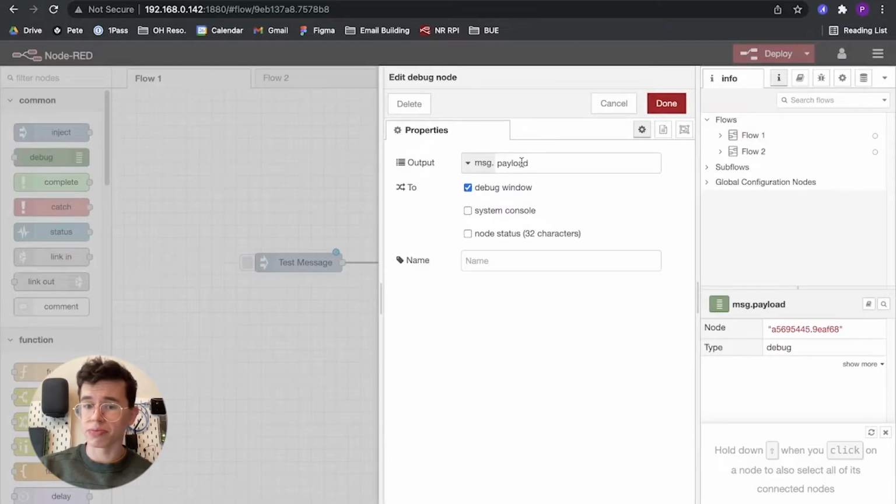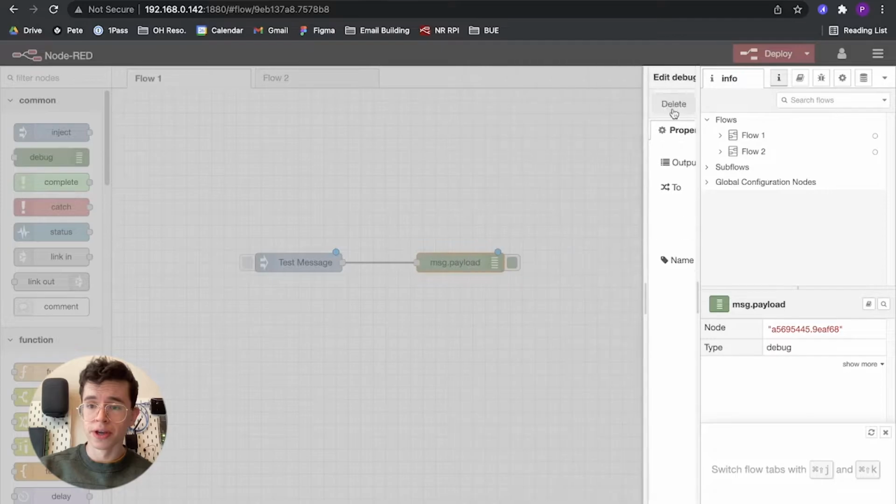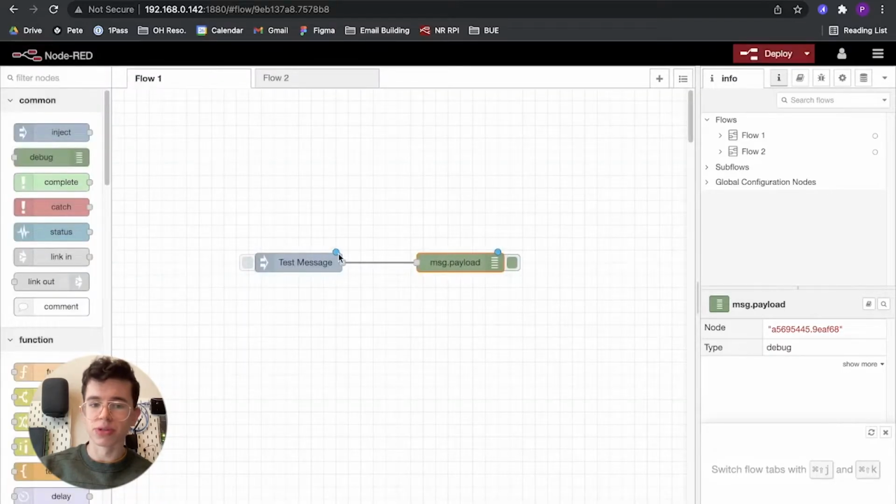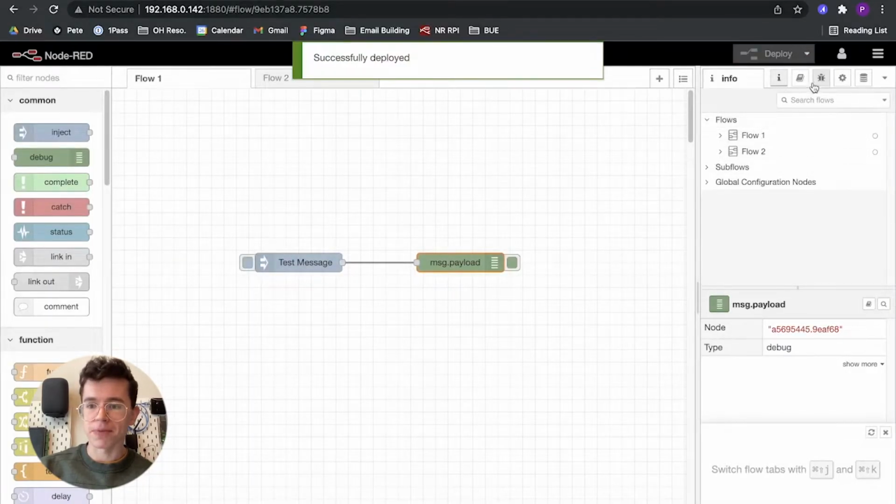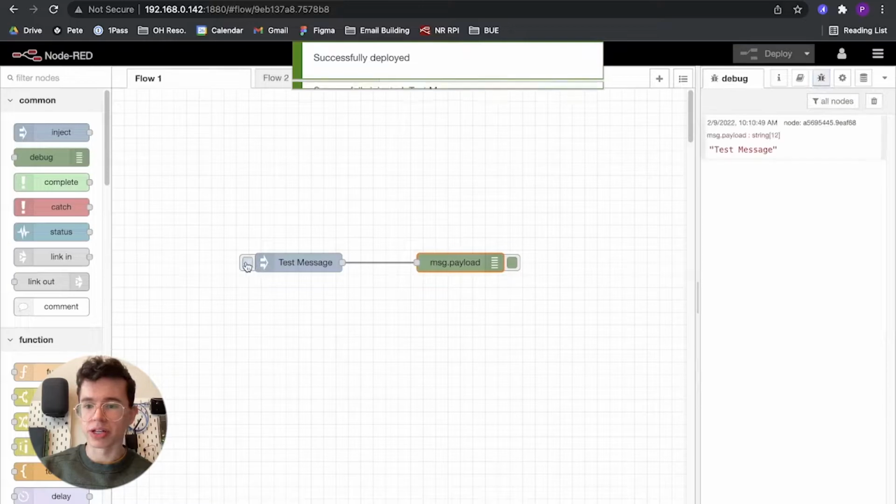You can see right now it's printing the payload, which is what we put that message on. We could change this if we wanted to. Now you can see there's a little blue circle next to each of these nodes. That indicates it hasn't been deployed yet. There's been a change made. If I deploy that and come over to my debug pane here and click my button, you can see that test message that we just passed through.